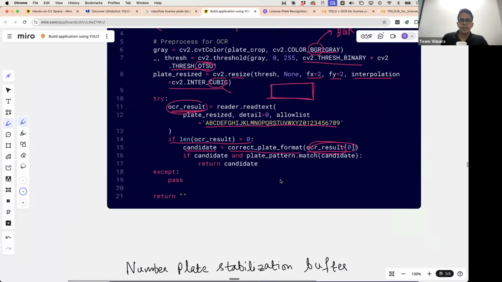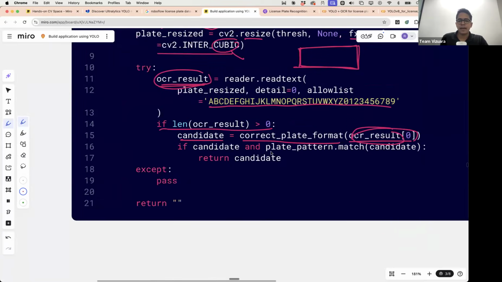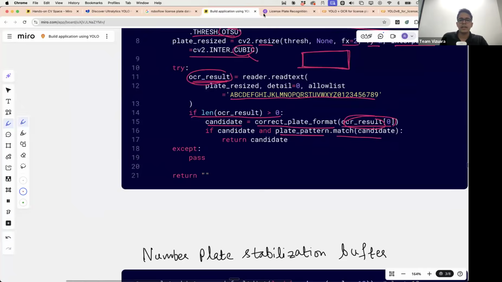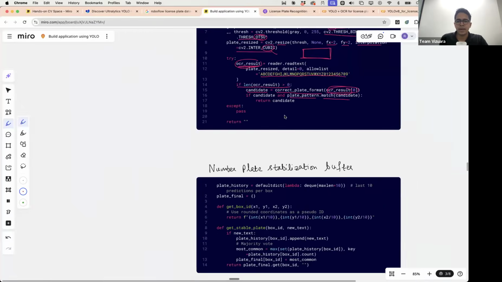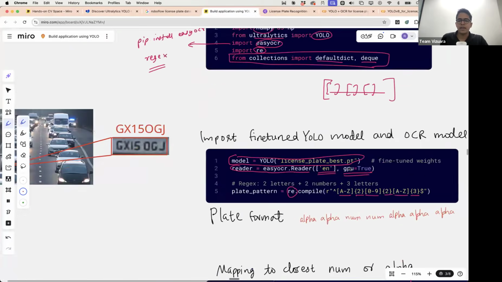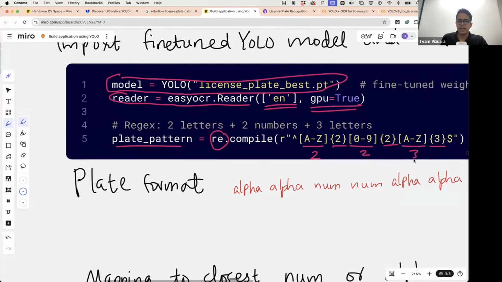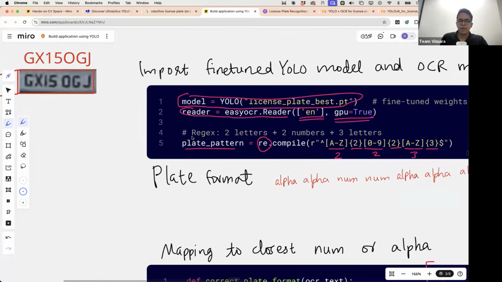And then what you do is you try to pattern match. So here, see the pattern matching, plate_pattern.match of candidate. So here is where the regular expression is coming. So regex, look at the plate pattern. Plate pattern is a regex of the format 2 alphabets, 2 numbers, again 3 alphabets. So if our input is matching this, then you take it. If it is not matching, then you ignore it.